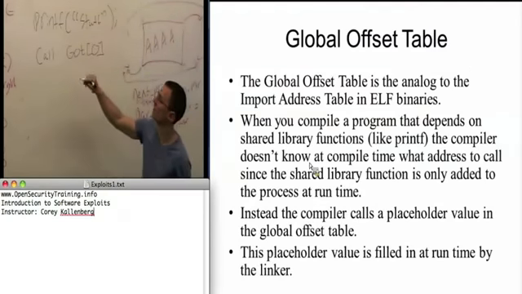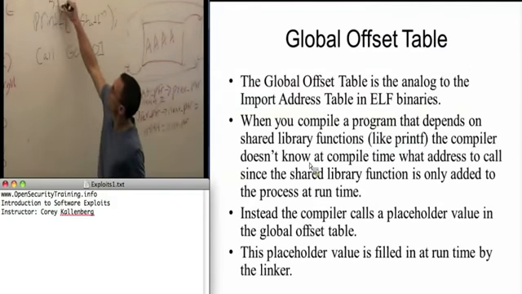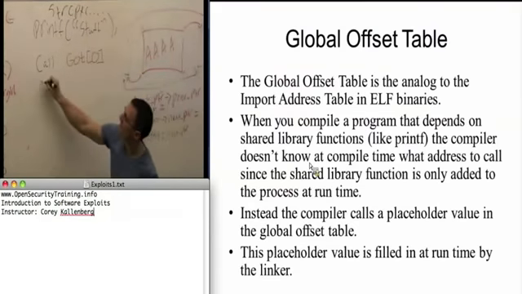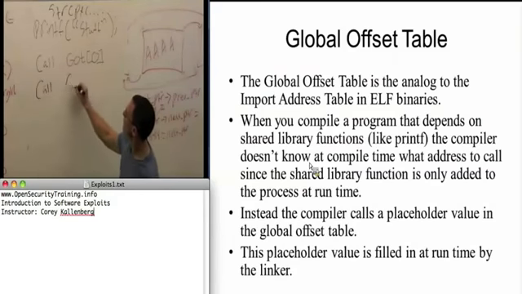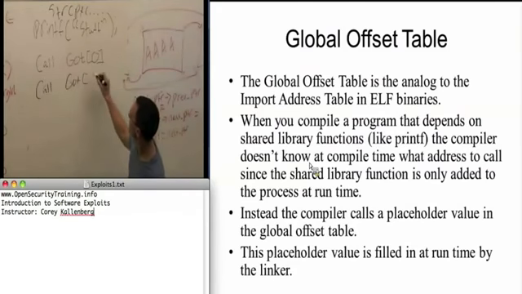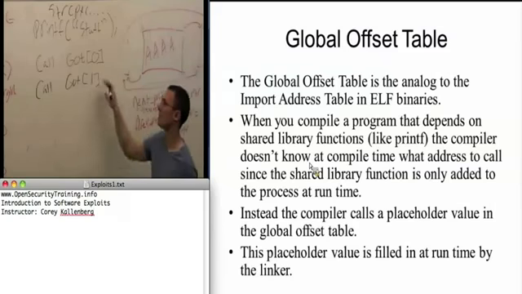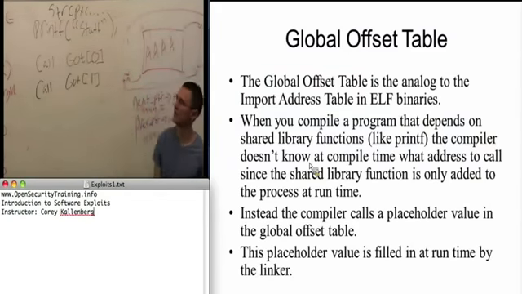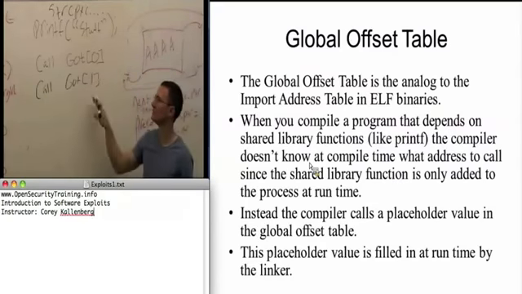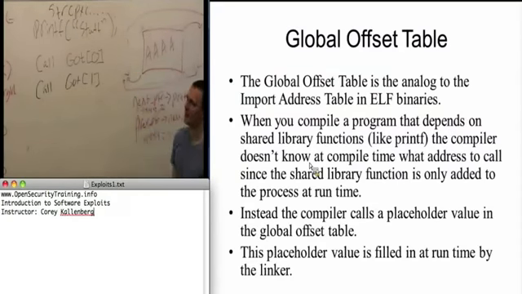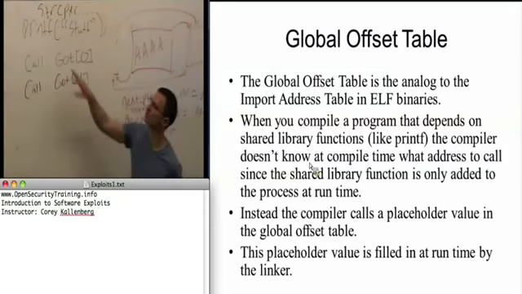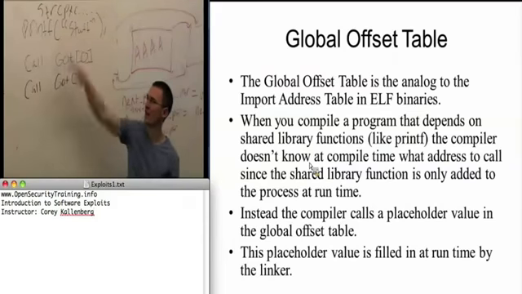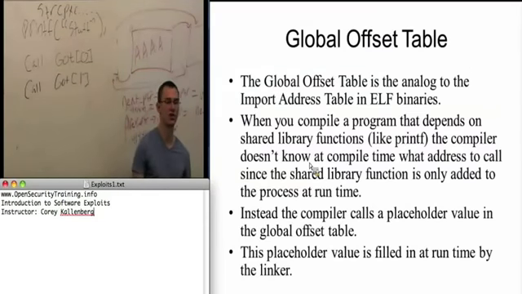Or if you had something like strcpy, blah, blah, you'll see call got 1. Because printf is the 0th entry of the global offset table, and strcpy is the first entry of the global offset table. And that way, we do not have to have the actual strcpy or printf code in our simple application. These are just in the shared library that gets loaded at runtime.